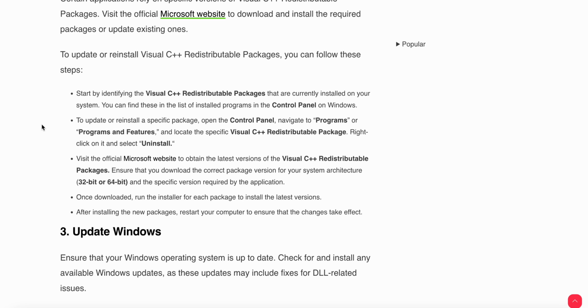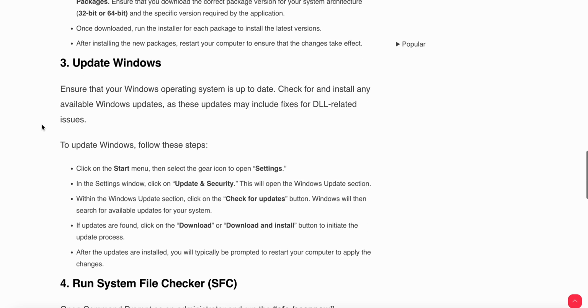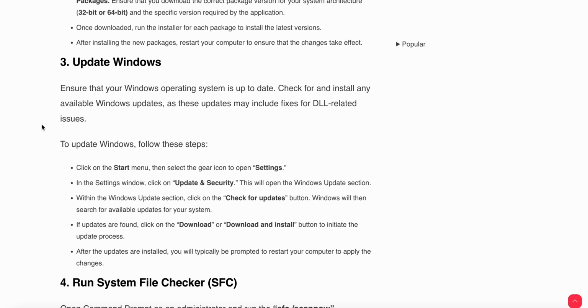To update or reinstall a specific package, open your control panel, navigate to Programs and Features, locate the specific Visual C++ redistributable package, right click on it and select uninstall. Then visit the official Microsoft website to obtain the latest version of the Visual C++ redistributable package, and ensure that you download the correct package version for your system architecture and the version required for the application. Once downloaded, run the installer for each package to install the latest versions. After installing the new packages, restart your computer to ensure that the changes take effect.